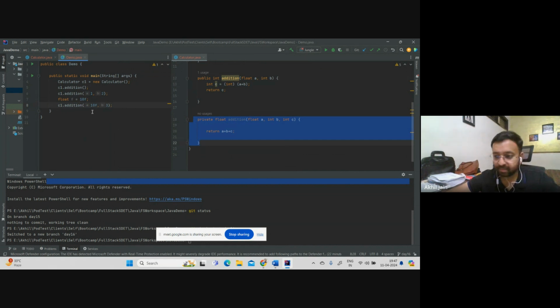Okay, let's see. So you can see 10f works, 10.3 works. Let me see if 10 and 3 also works here. Even 10 did work. I don't know why, but it worked. Okay, great. So this is how it works, all of this. Now, what else? So this is method overloading, when you're working in the same class.